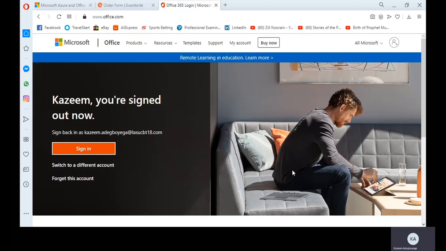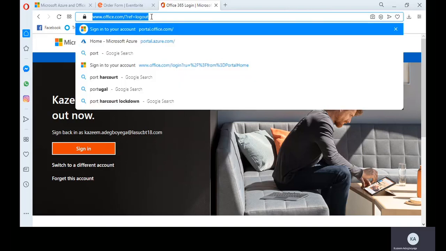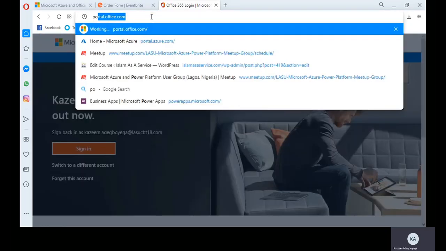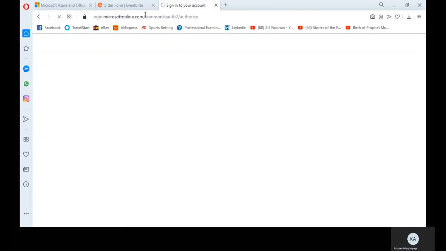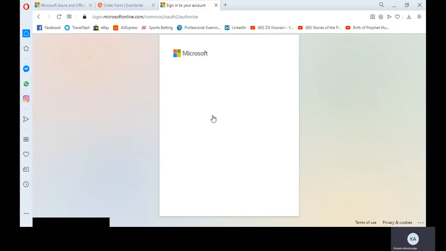So how do we set this up? To set this up, you will need to log into your Microsoft 365 tenant account, and you do that by typing in portal.office.com. Now, what is important here is that you log in with your global administrator account. That is the global administrator account of your Microsoft 365 tenant.